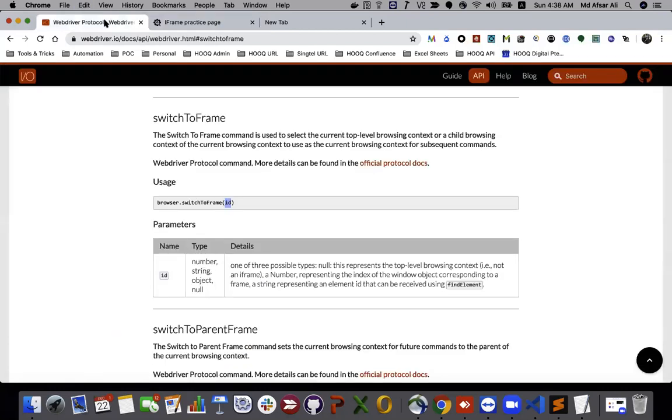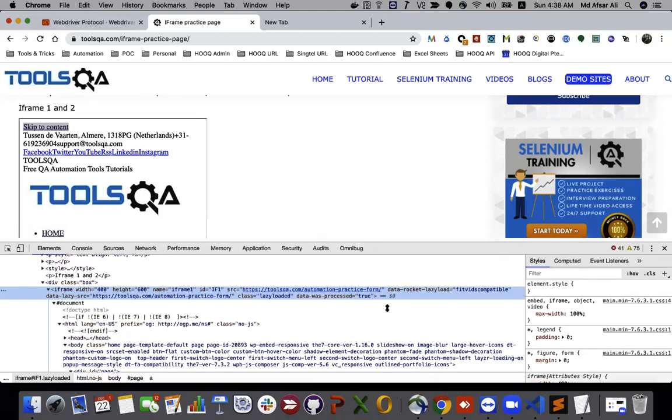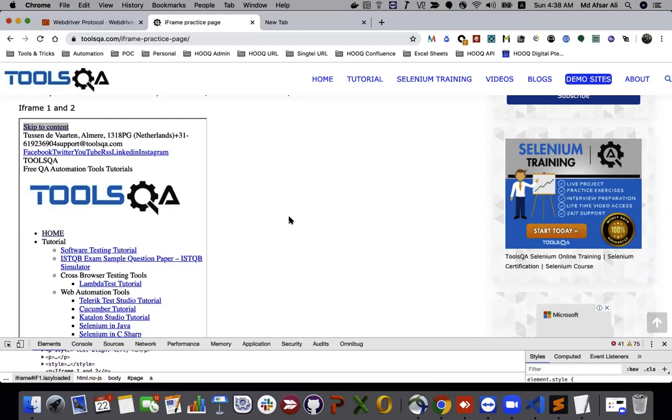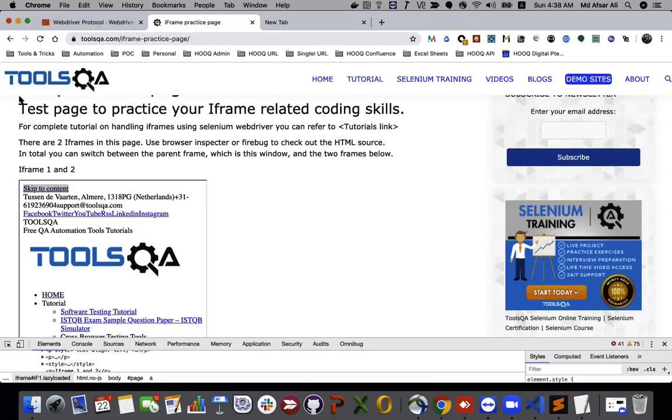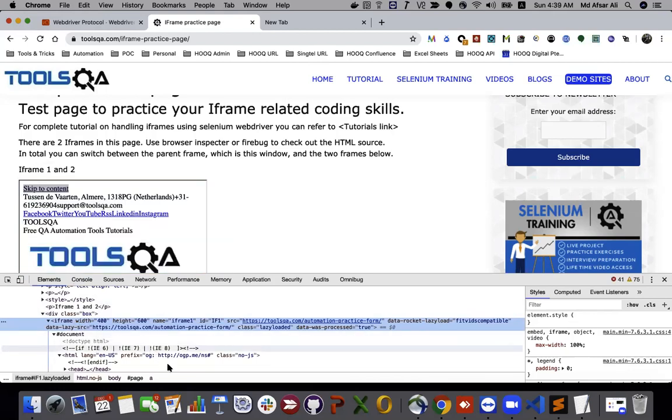All right, so in here you can see one of the three possibilities: type null. This represents the top level browsing context, that is not an iframe. A number representing the index of the window object corresponding to the frame. Maybe you can say the numbers. So remember this thing always. Suppose you have 10 iframes within one web page, so always try to count from the top left corner. From this corner you'll see how many iframes are present, and based on that the index will be 0, 1, 2, 3, like that from top left to bottom.